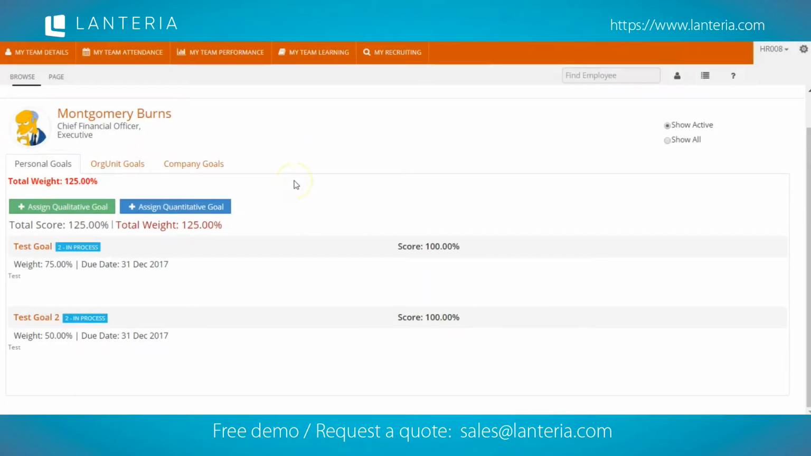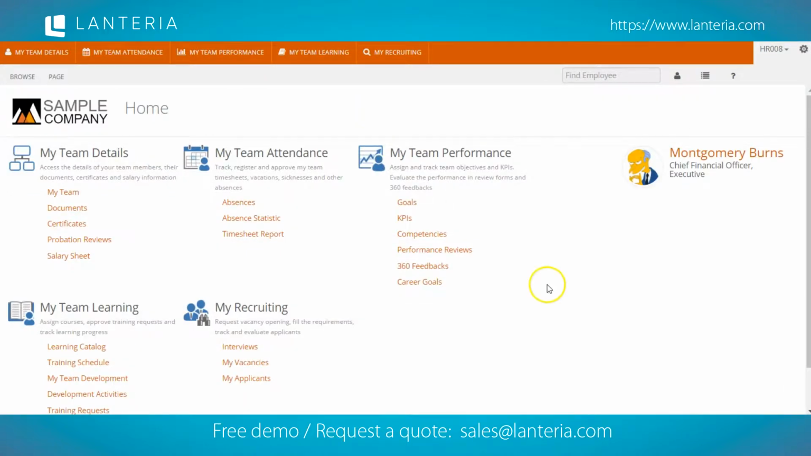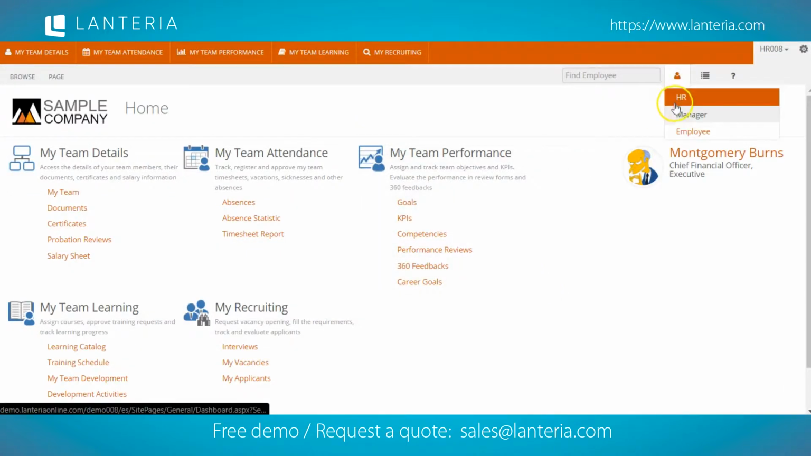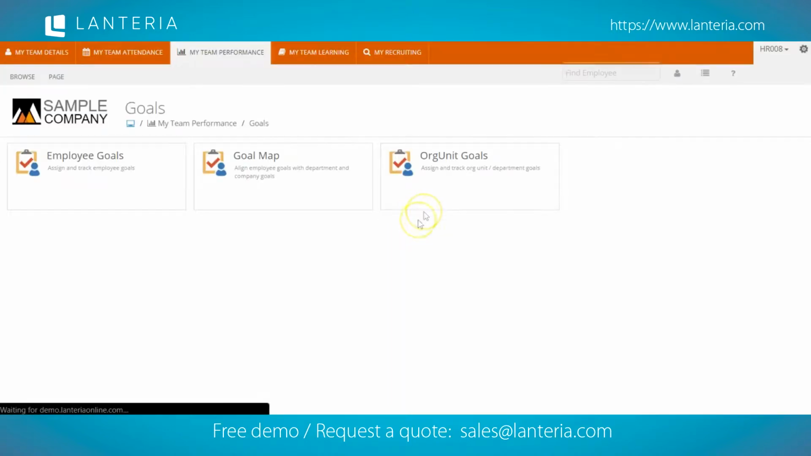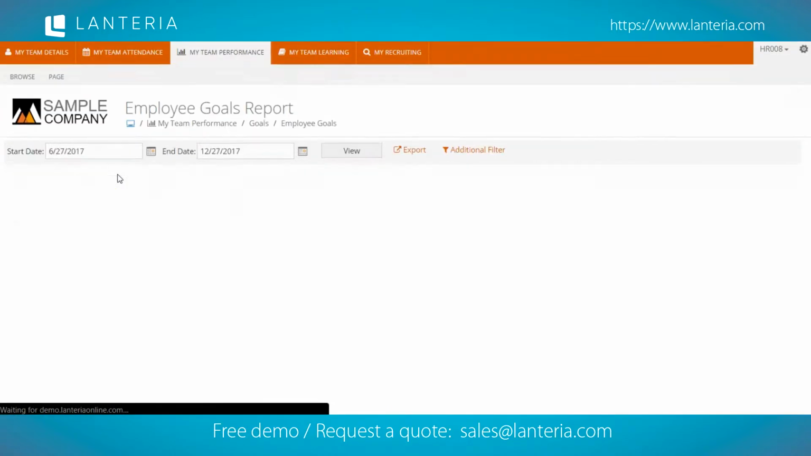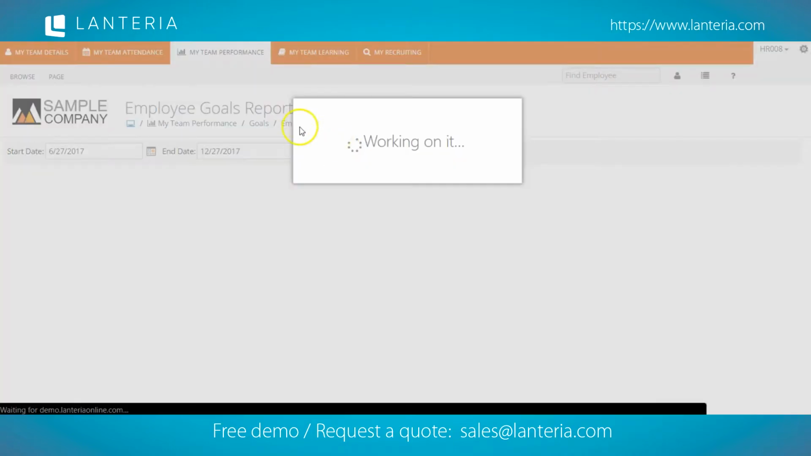Now, employee goals are not simply creatable and editable by themselves, but in fact a manager can also do it for members of their team. In the manager dashboard, under My Team Performance, you can open up My Team's goals. And in the My Team goals, I have a complete overview of all of the goals that are assigned to the employees on my team.